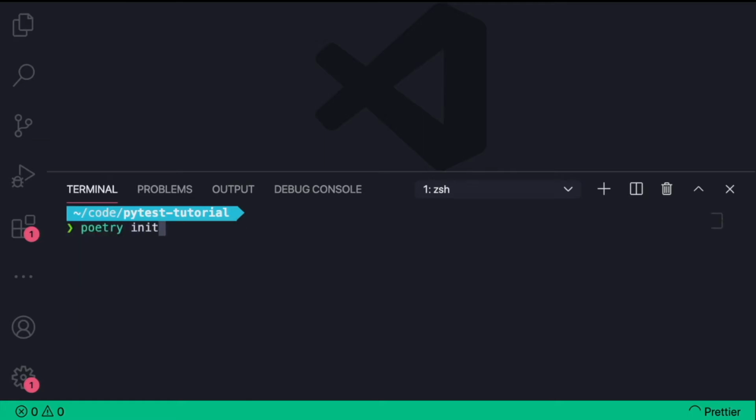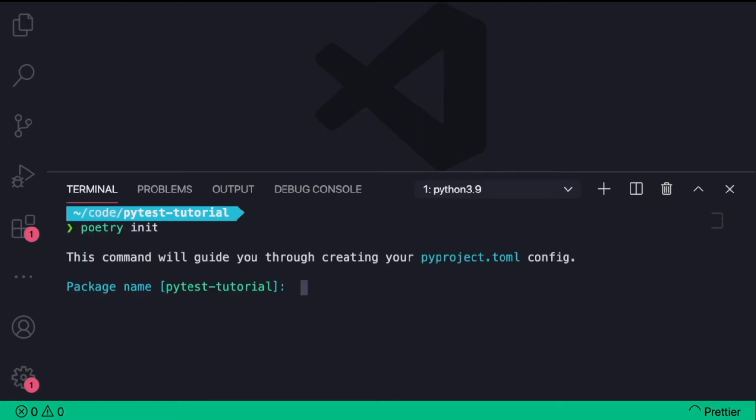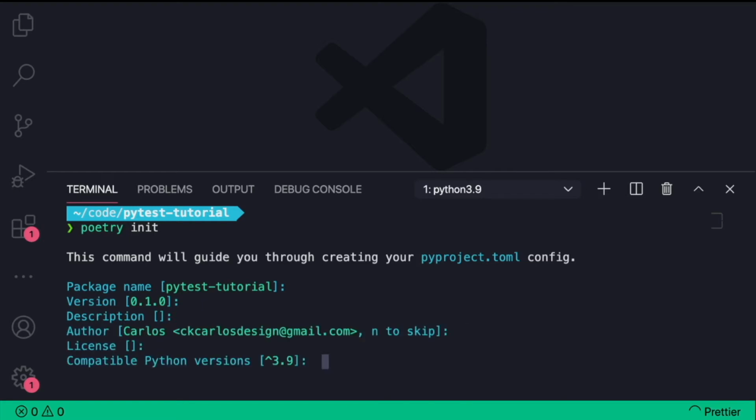And then run poetry init. When you run this, it's going to guide you through this wizard. For now, I'm going to press enter on a lot of things. So the package name, the default is going to say pytest tutorial. That's okay. The version, that's fine. Description, I don't need one. Yes, I'm the author. No license, please. 3.9 is fine. And then this one here says, would you like to define your main dependencies interactively? And I'm going to say yes, which is already the default. So I'm just going to press enter.